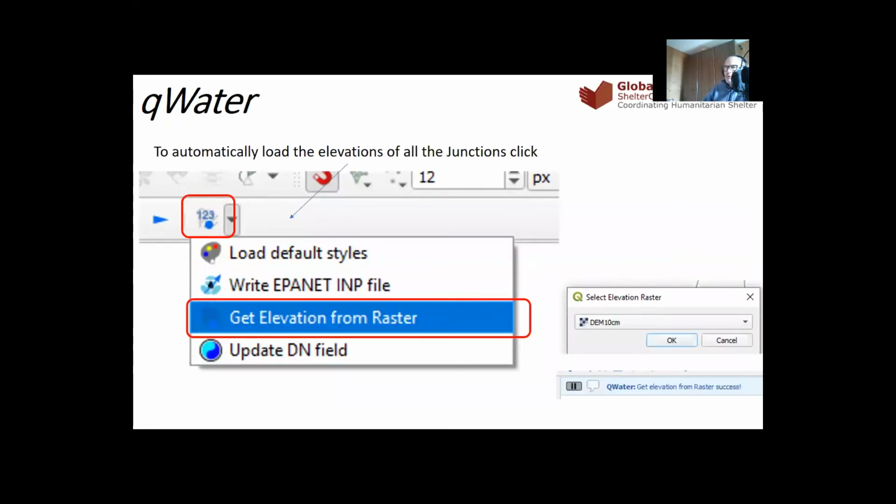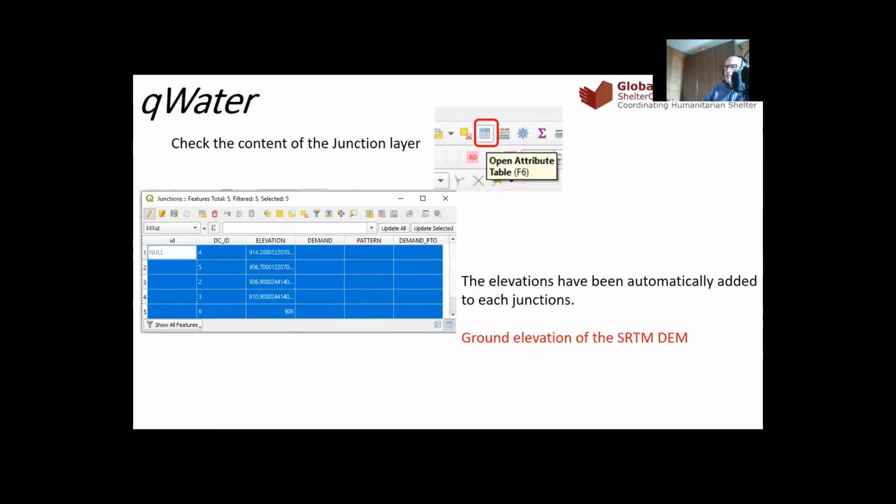And now it's time to give the elevation of the junctions. You click on this icon, 1, 2, 3, get the elevation from raster. It will ask you from which raster. You select your digital elevation model that you have downloaded before. You click OK. And now all the junctions have received the elevation automatically.